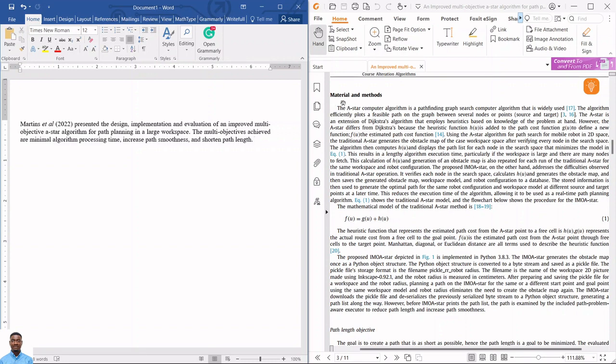So for instance, coming here to the material methods for this very paper, we can see in the first paragraph here, they are talking about the A-star itself because they worked on an improved A-star. So they first of all explained how the traditional A-star works. So from here we can see the A-star computer algorithm is a pathfinding graph search computer algorithm that is widely used and all of that.